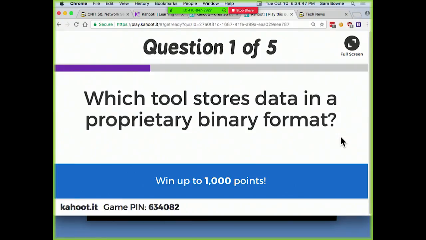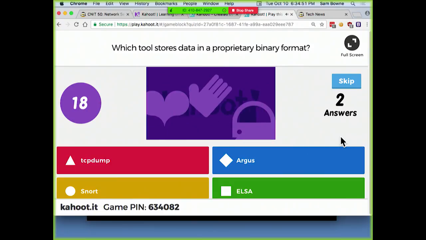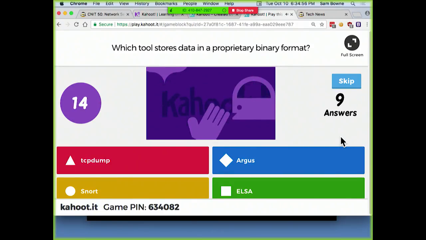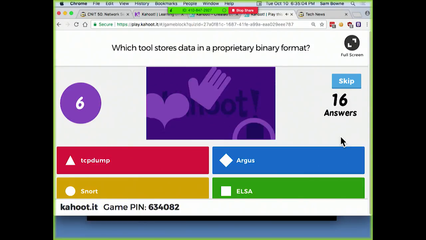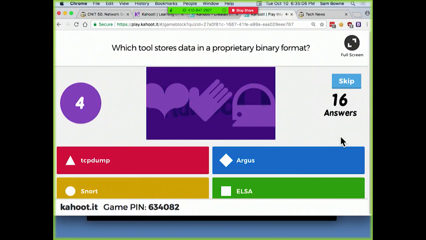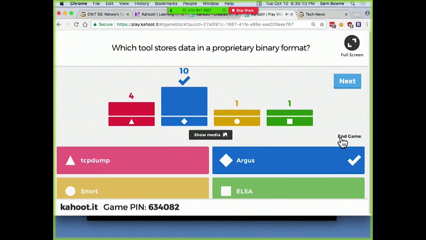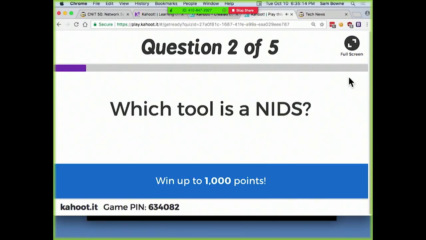Okay, which tool uses a proprietary binary format? All right, that's Argus. Okay. Good. Which one is a NIDS?